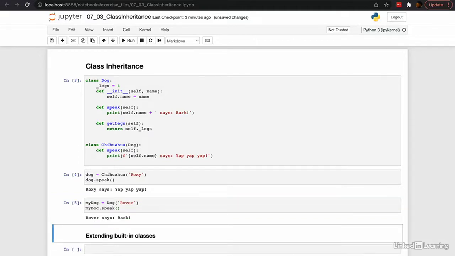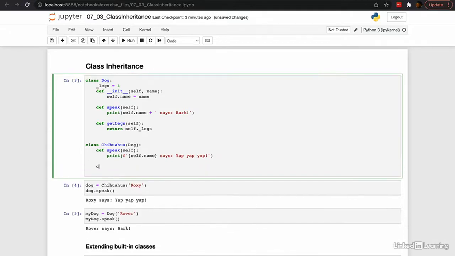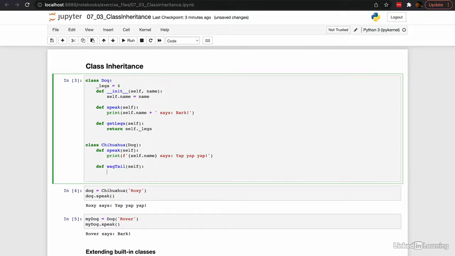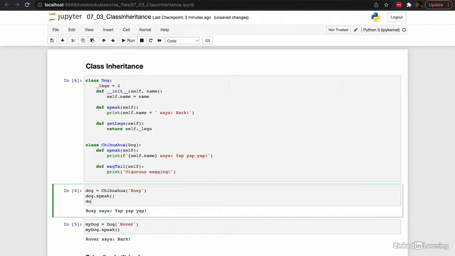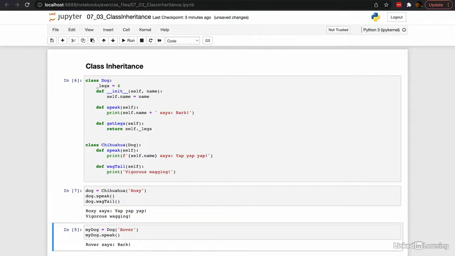We can also add additional methods to the child class. For example, we can do this. wag_tail, print vigorous wagging. Okay, so now our Chihuahua should have a wag_tail method. wag_tail. Great. So this can be extremely useful if, for example, there's a class that you really want to use, but it just needs a couple tweaks or maybe an extra method or something like that.